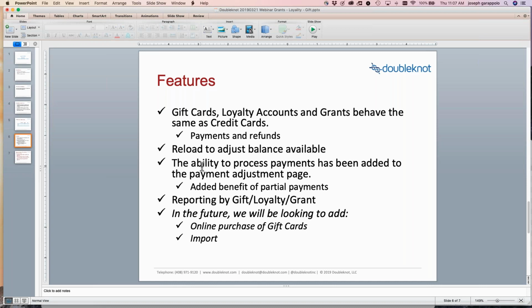The other thing is that one of the things we took the opportunity to do as we implemented this, and I'm going to demonstrate that as well, and many of you have been asking for this as an administrator, is that we're going to move these payment types to the payment adjustment screen, which allows you as an administrator to actually make a credit card payment, a loyalty account payment, or a grants payment on that screen. The added benefit of that is now all of a sudden you could do partial payments.